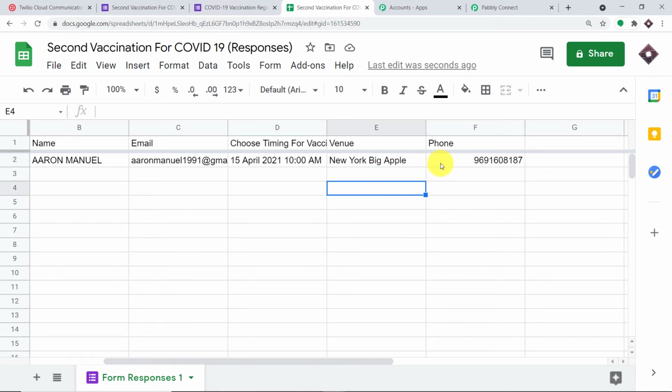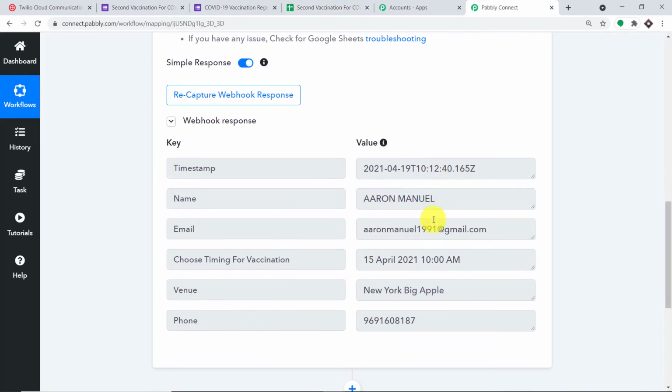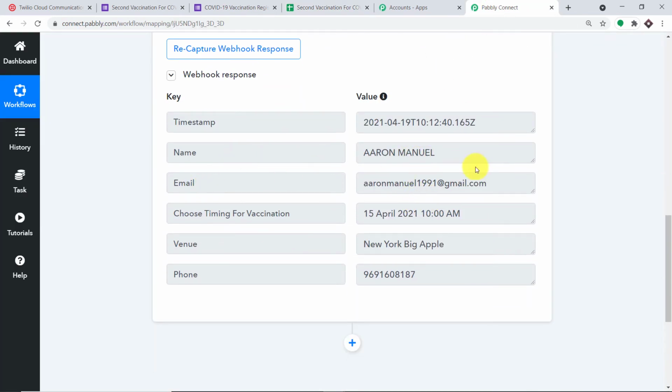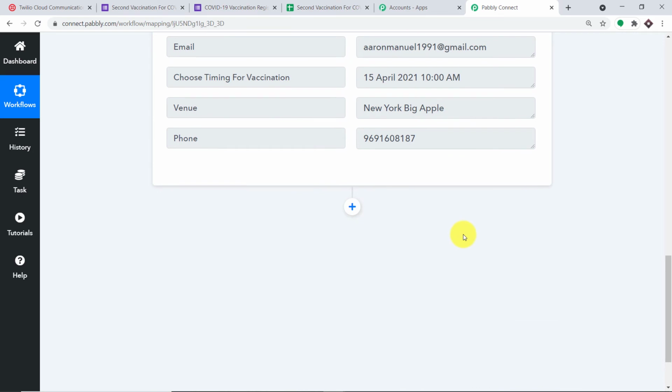We have all those details, so let's explore whether Pabbly Connect has captured this data or not. Yes, we do have the data. The name is Aaron Manuel, this is the email, this is the time for vaccination, this is the venue, and this is the phone number. Basically, using all these details, we are going to first compose a message, and then send an SMS. Of course, there are many SMS sending apps, but in this case, we are going to use Twilio.